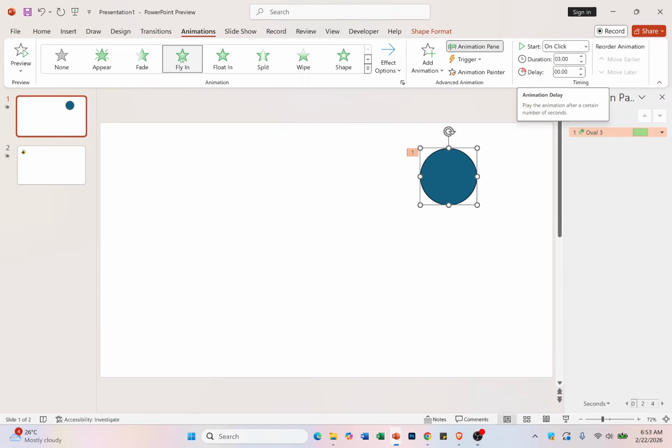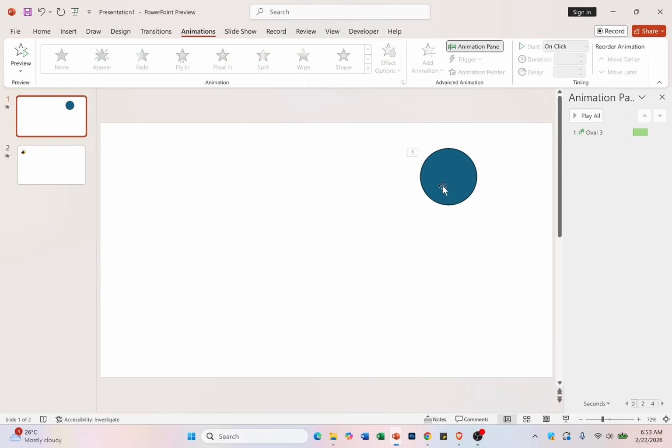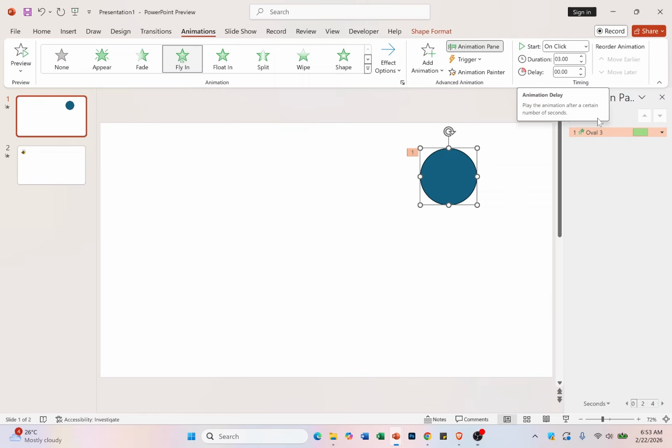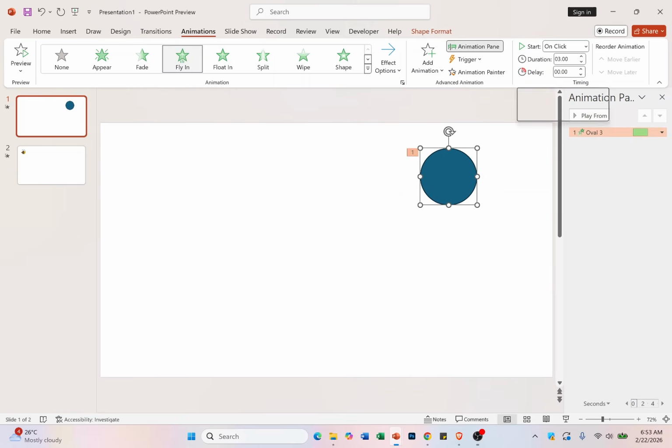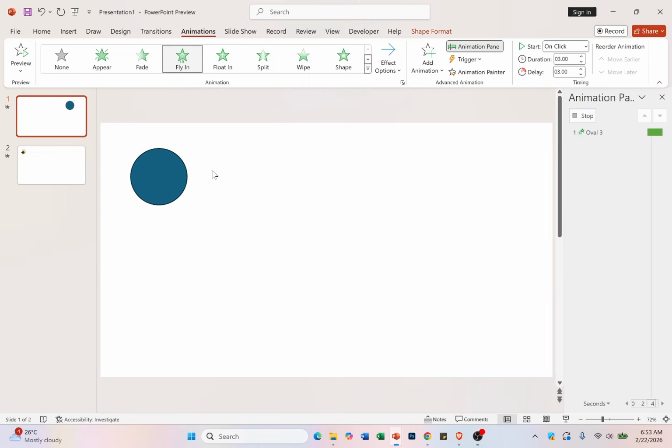Next, we have the delay. For the delay, currently the delay is 0 seconds. So when we press play, it will immediately start because there is no delay. But if we add delay, let's say 3 seconds again, when I click play, the animation will only start after 3 seconds. So that's 1, 2, 3, and then start. Okay, so those are different options that you can use for your animation.